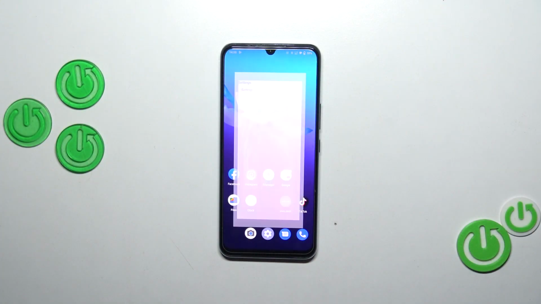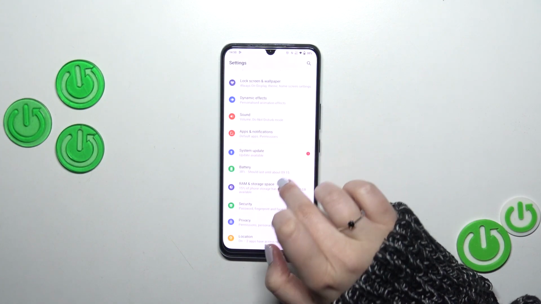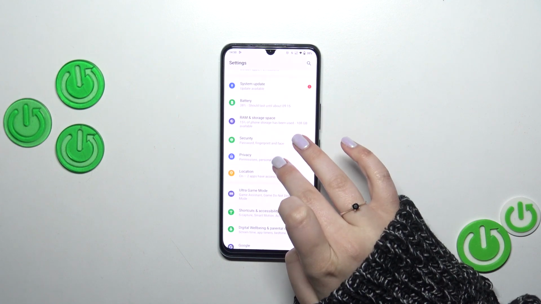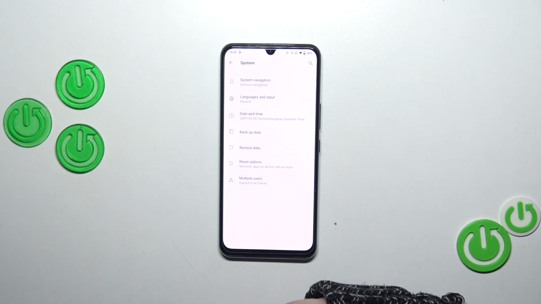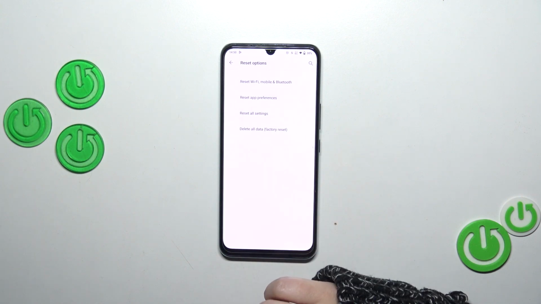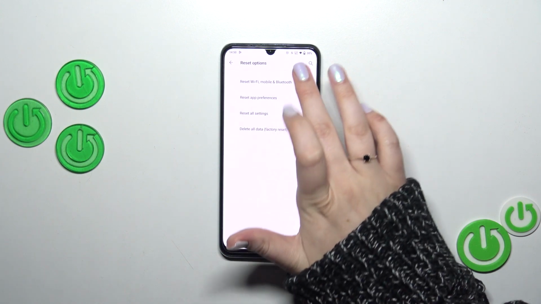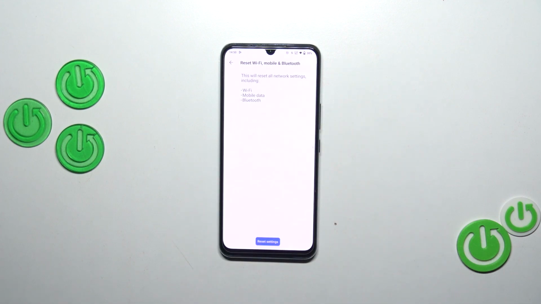So first of all we have to enter the settings and then let's scroll down to find the system. Let's tap on it. Now we have to tap on reset options, and as you can see at the top we've got the option we're looking for, so let's tap. Here, your device will inform you what kind of things it will reset, so the Wi-Fi, mobile data and Bluetooth. If you're ready, tap on reset settings.